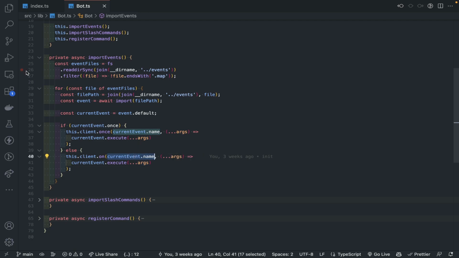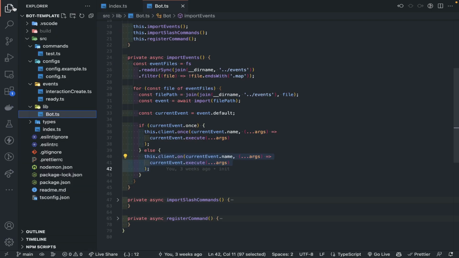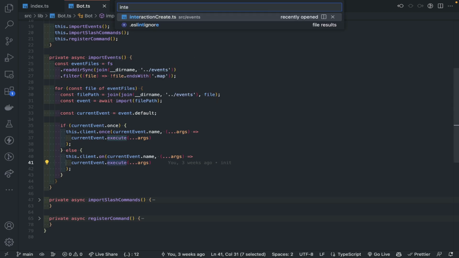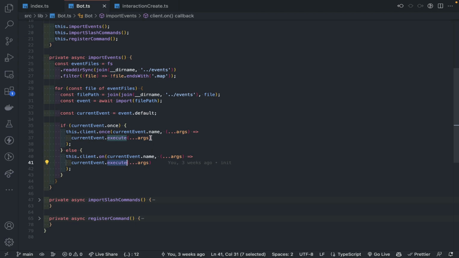Those are all under the category of the interaction create event. Now those come under this. So we will take that data, and for the current event we will call dot execute. So if you go to interaction create, this execute, we are executing here.